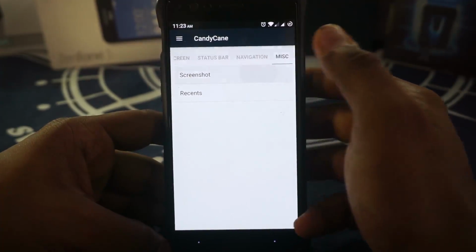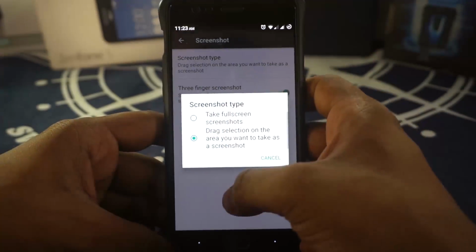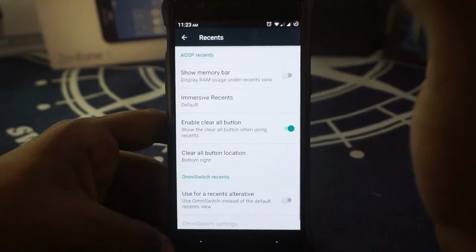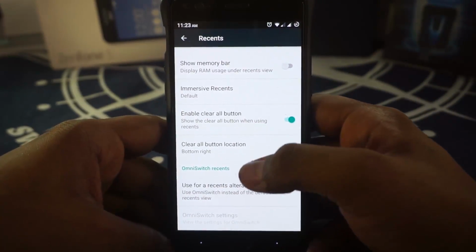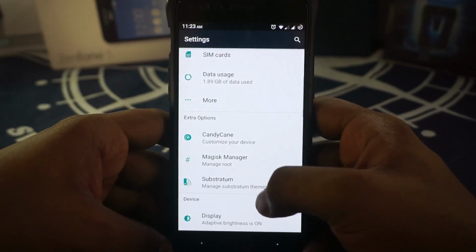In the miscellaneous option, you do have screenshot customization. You can have drag selection or the full on screenshot, so that is also available. Reset menu, there is an AOSP reset menu. Also, OmniSwitch, which is more feature rich. So you do have that. So that is it in the extra settings option.